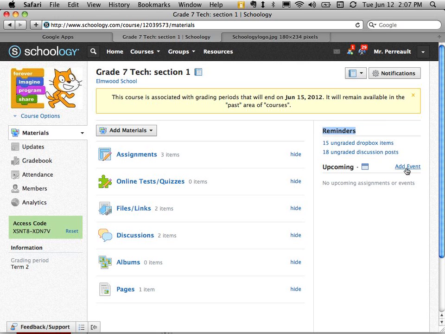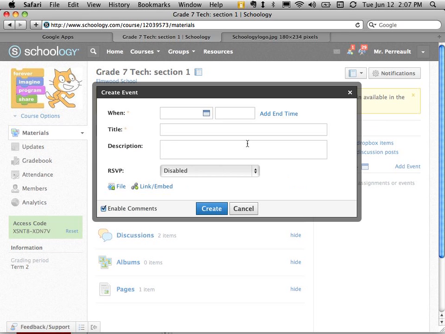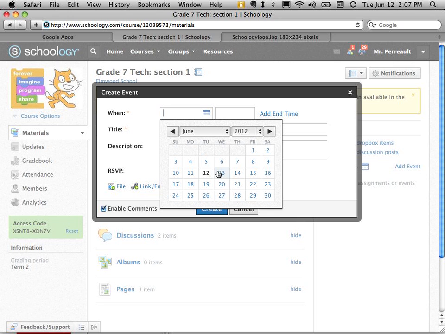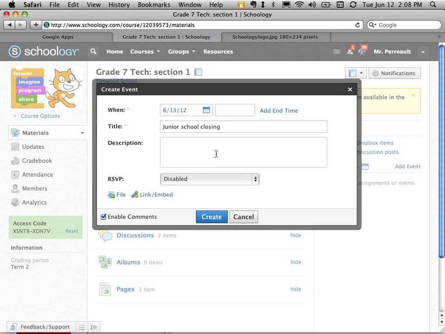I can add an event to this calendar. So it doesn't have to just be an assignment. I can go ahead and say add event. I can say when. Let's make it for tomorrow. Junior school closing. Put anything you want. And you can invite people and have RSVPs, but I'll just leave that disabled.